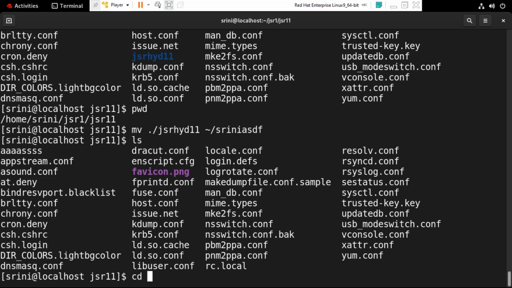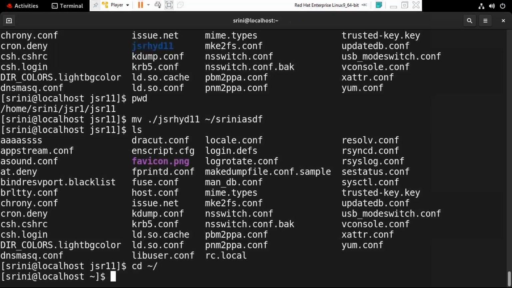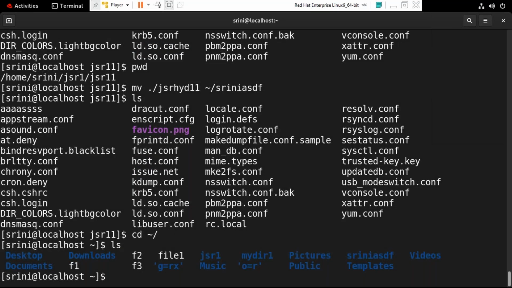No. Now cd to the user home directory. Now ls, you see that if a directory is there, where is the directory? Srini ASDF is available. Got it? The directory is moved. As well, the name is also changed.